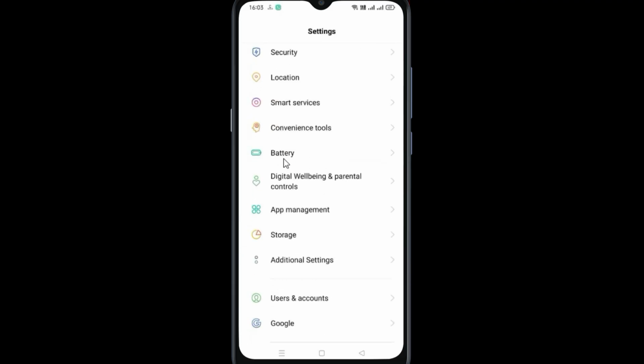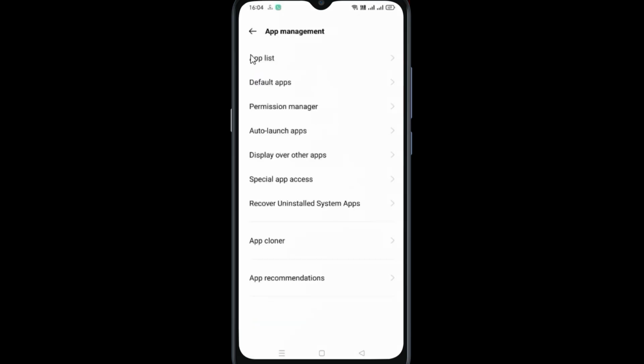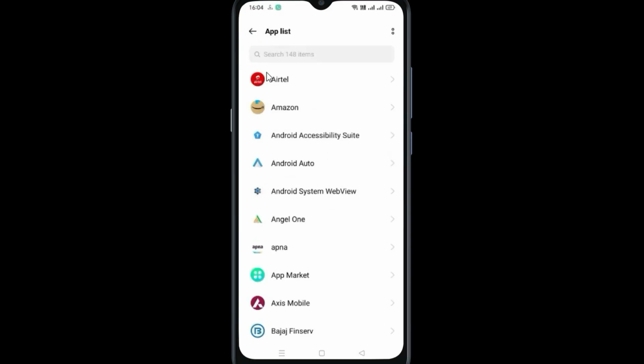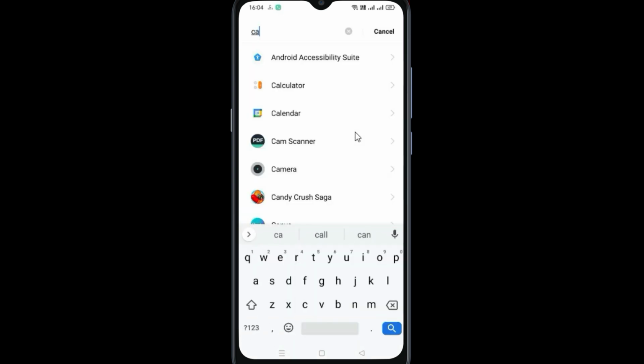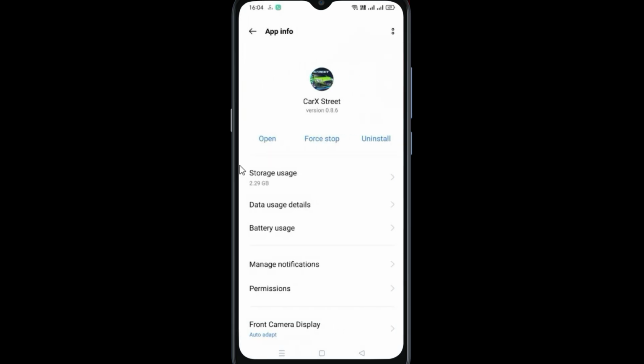Go to the app management. Go to the app list. Now in the app list, search for the CarX Street app. Go to the CarX Street app. Now go to data usage details.